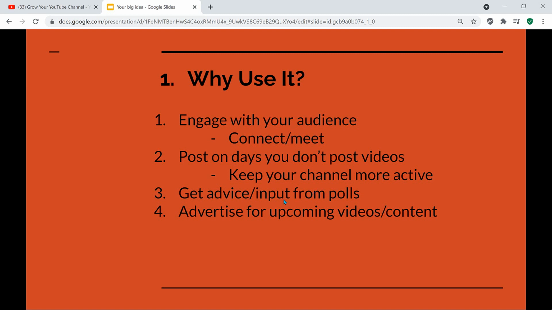And last but not least is going to be advertising for upcoming videos and content, as well as cross promotion and promoting any of your friends or colleagues on YouTube that you would like to help out as well. Community posts are always a great way to help promote any content out on YouTube.